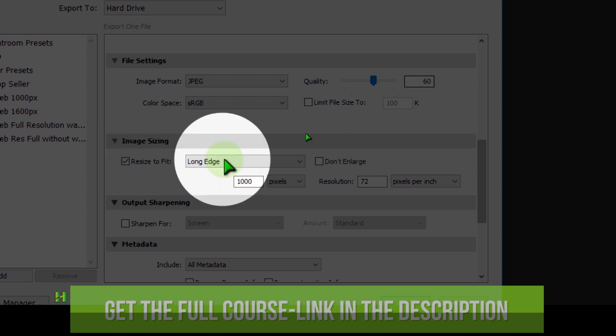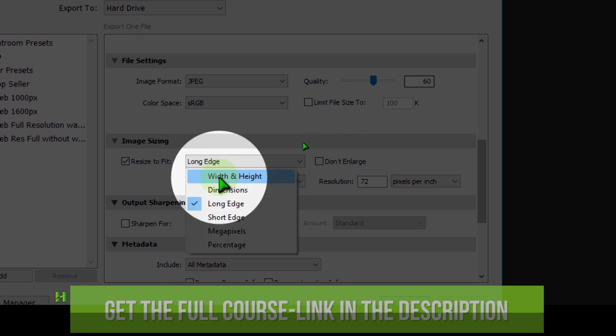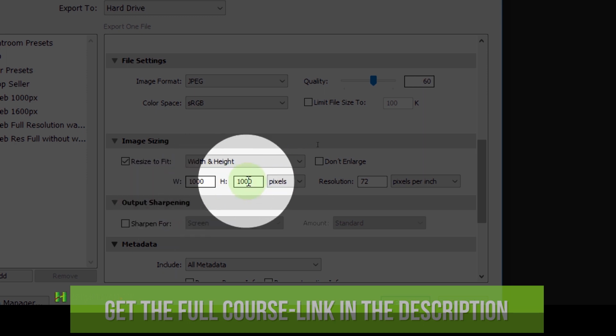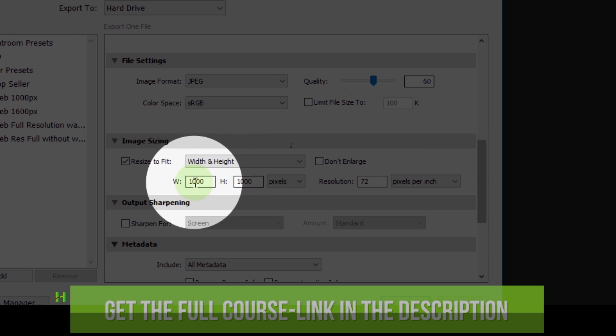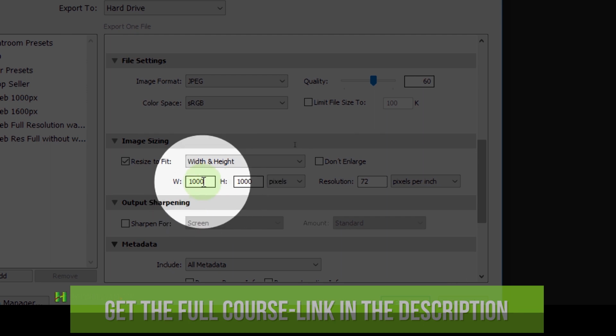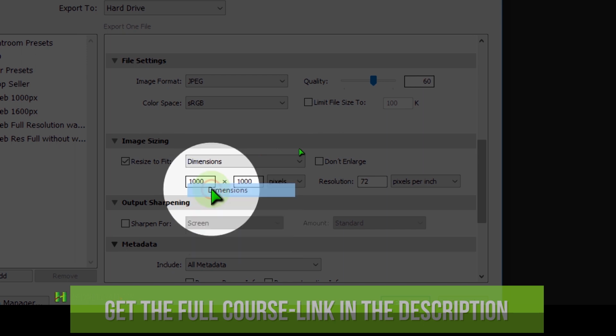So let's resize it, and from this drop down menu we have different options. We can choose the width and height, so we can give exactly the width and the height for the image. But this doesn't work properly, reason being that every image has different width and height. If you choose this, your image would be distorted with this setting. So you can choose the dimension as well.